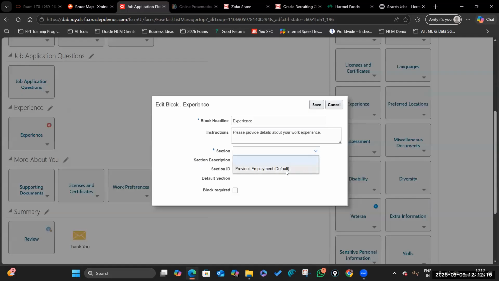Select the previous employment by default. So these are the sections under this particular experience. Select here. The previous employment will be shown by default. Means you are going to collect the information related to the previous employment of the particular candidate.